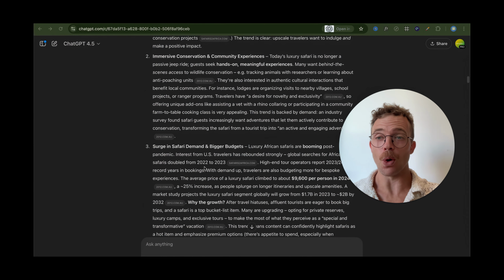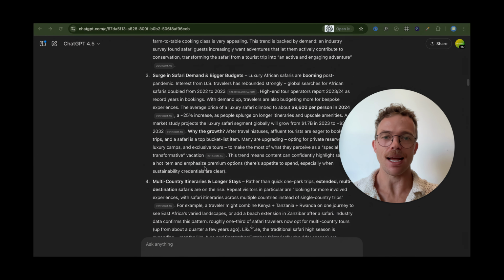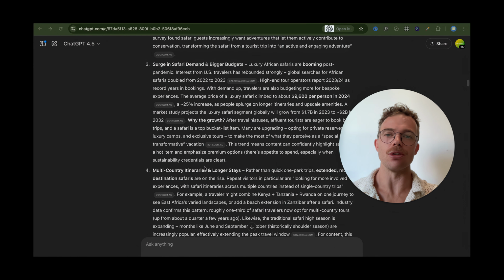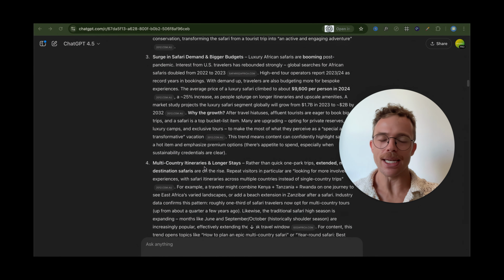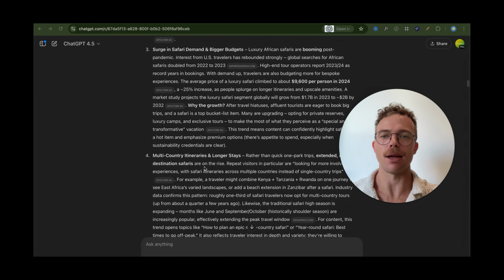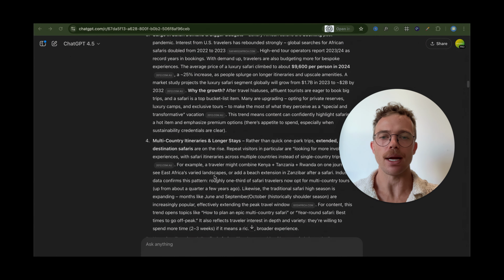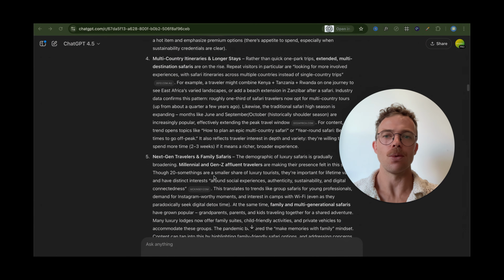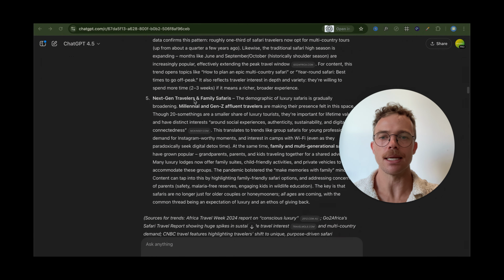These are great. I've worked within the travel industry, and these are insights that are not obvious through a Google search. That's where deep research is so valuable. It goes into so much depth to pull all the various different sources and analyze whether or not they're relevant. Multi-country itineraries and longer stays, which is very pertinent to this. You know, especially US travelers, they want to know how they can make the most out of their trip and potentially visit multiple countries. Next-gen travelers and family safaris, great point.